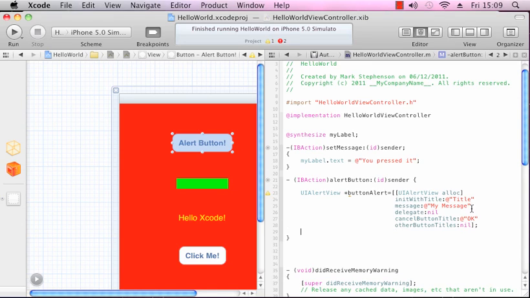Okay, so all we need to do then is show the actual alert. So we would use buttonAlert, which is what we called it, show. So in this method, it's just going from top to bottom and showing it at the bottom. So if I run this now, that should be all we need. When we press the alert button, it'll bring up a UIAlertView with a title of title, a message saying my message, and a cancel button that will just say OK.